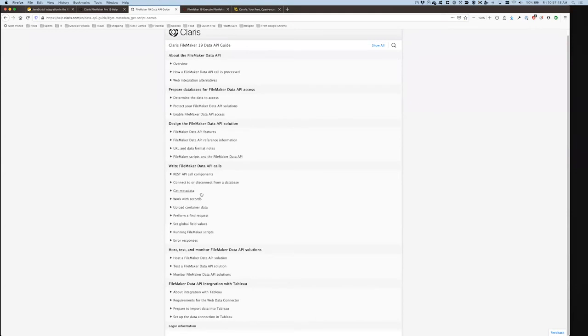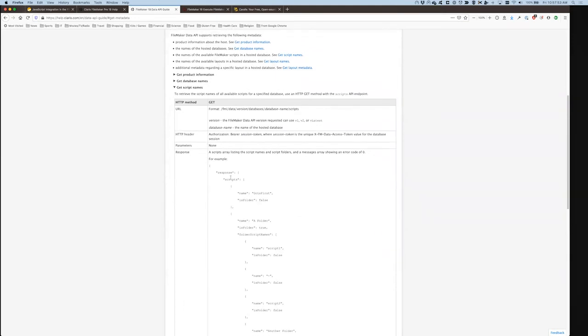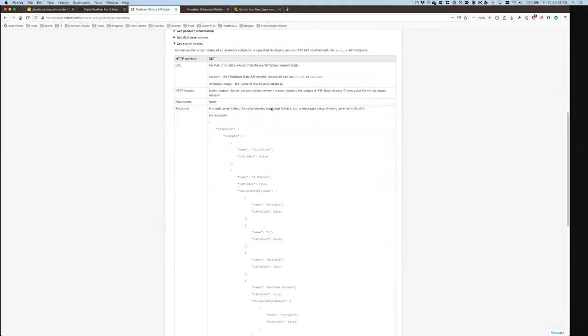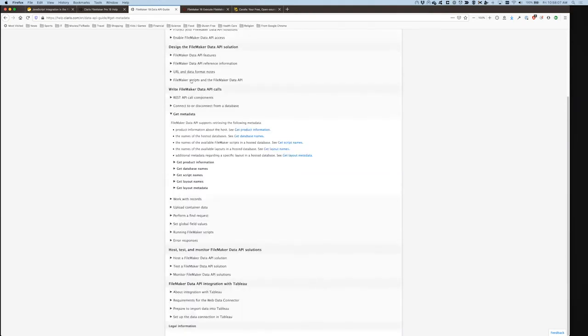I just closed it. Metadata, get metadata. So it's in here. I tried to do scripts, and I got an error. So, just scripts. Right. I tried value list too, and it gave me an error. But it turns out value list isn't one of the ones they list here. There's database names, which you don't need, because you can only use the database you're in. But script names, layout names, and the layout metadata. Yeah. Should be tables too. I think maybe that's under database.